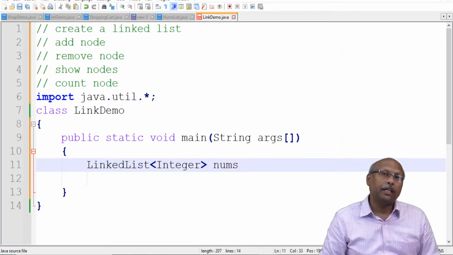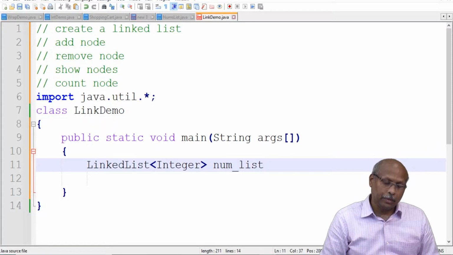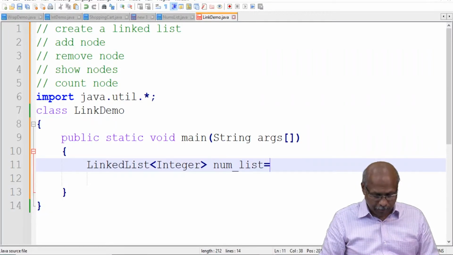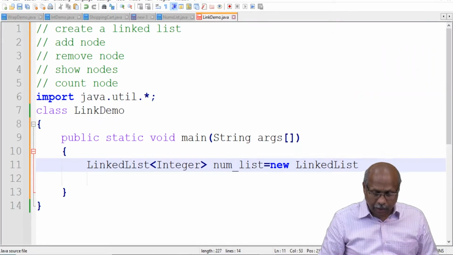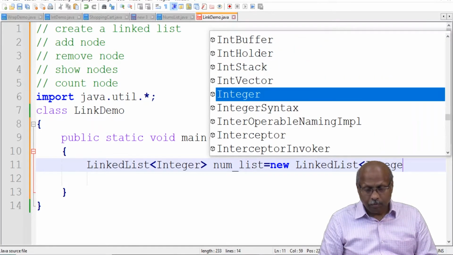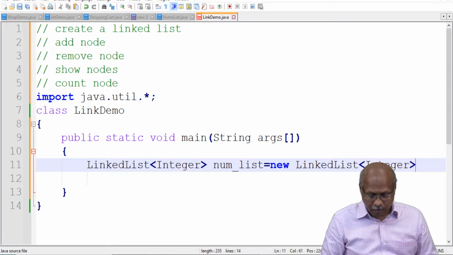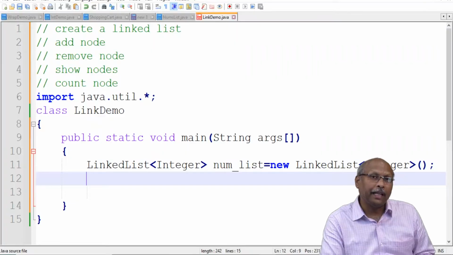Num list, or num underscore list, is the name of the linked list. This is my object name, which I will initialize. Now tell me: new LinkedList, angle bracket, Integer, then brackets. So it says that I am going to store pure numbers in my linked list.